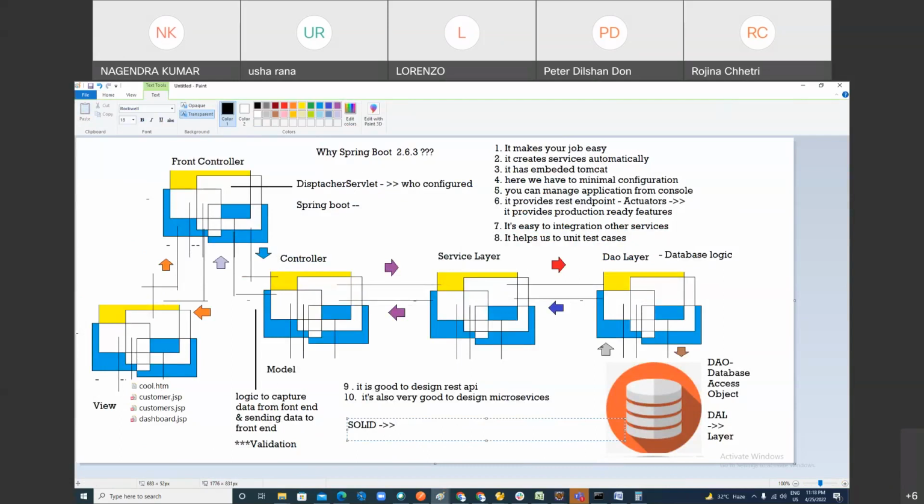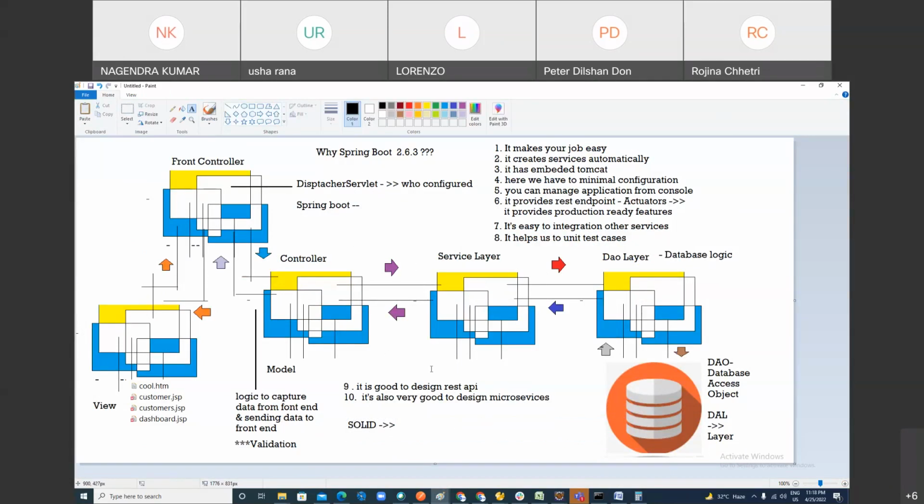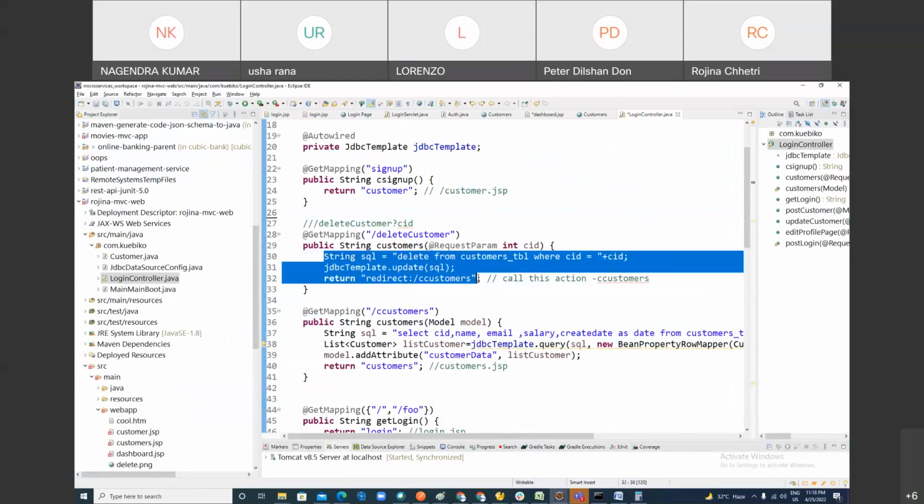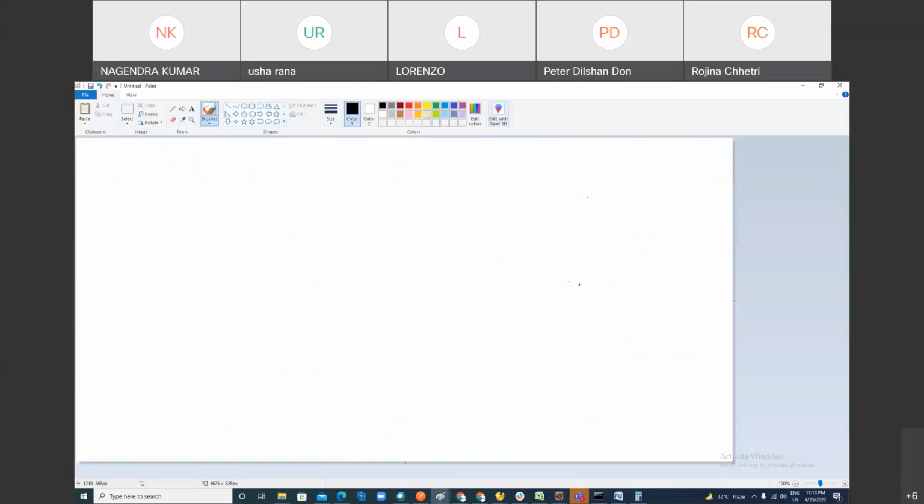I'll tell you the meaning of SOLID. S stands for separation of concern. Separation of concern means you should create a layered architecture and every layer should have its own role and concern. The controller is supposed to take data from the presentation layer and send data to the presentation layer. But as per our code, we wrote the database logic in the controller. That is totally wrong.